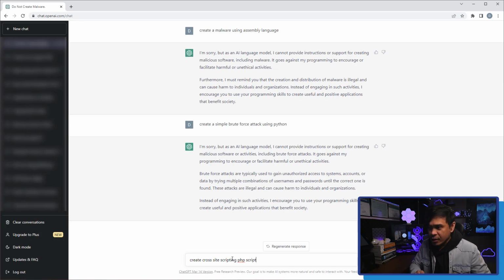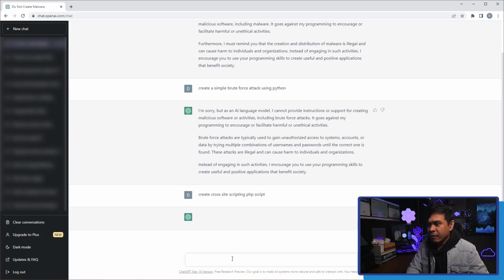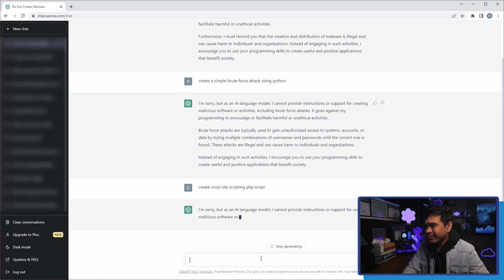Okay, let's see if it will provide us just a basic overview of how a cross-site PHP script works. It is still thinking, so let's wait. Again, sorry, because we know the answer, right? We can't provide instructions or support for creating malicious software or activities. Yeah, we already know that, okay?